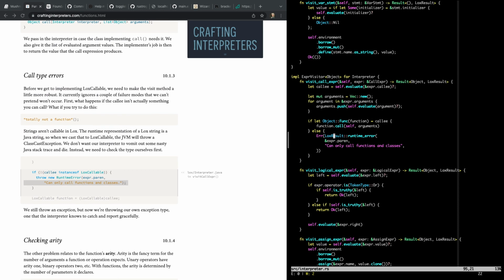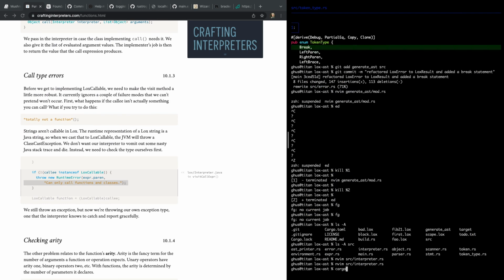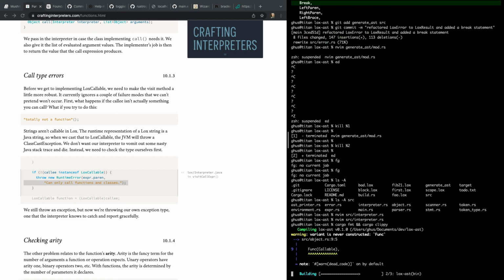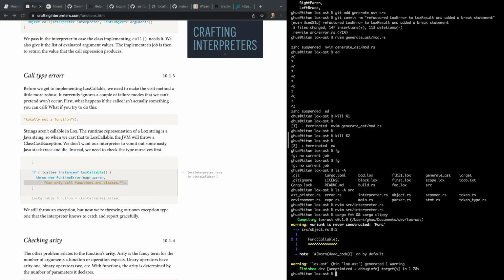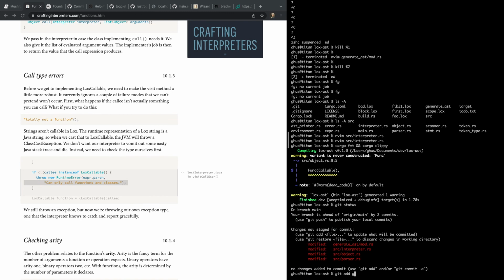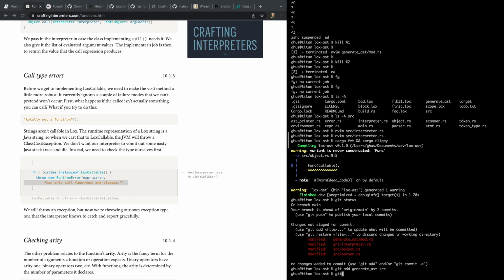We have this cargo. Yeah, let's do clippy real quick. I have 1 minute. Good. Okay, so I'm not worried about that. Git status. Git add generate and source. Git commit.